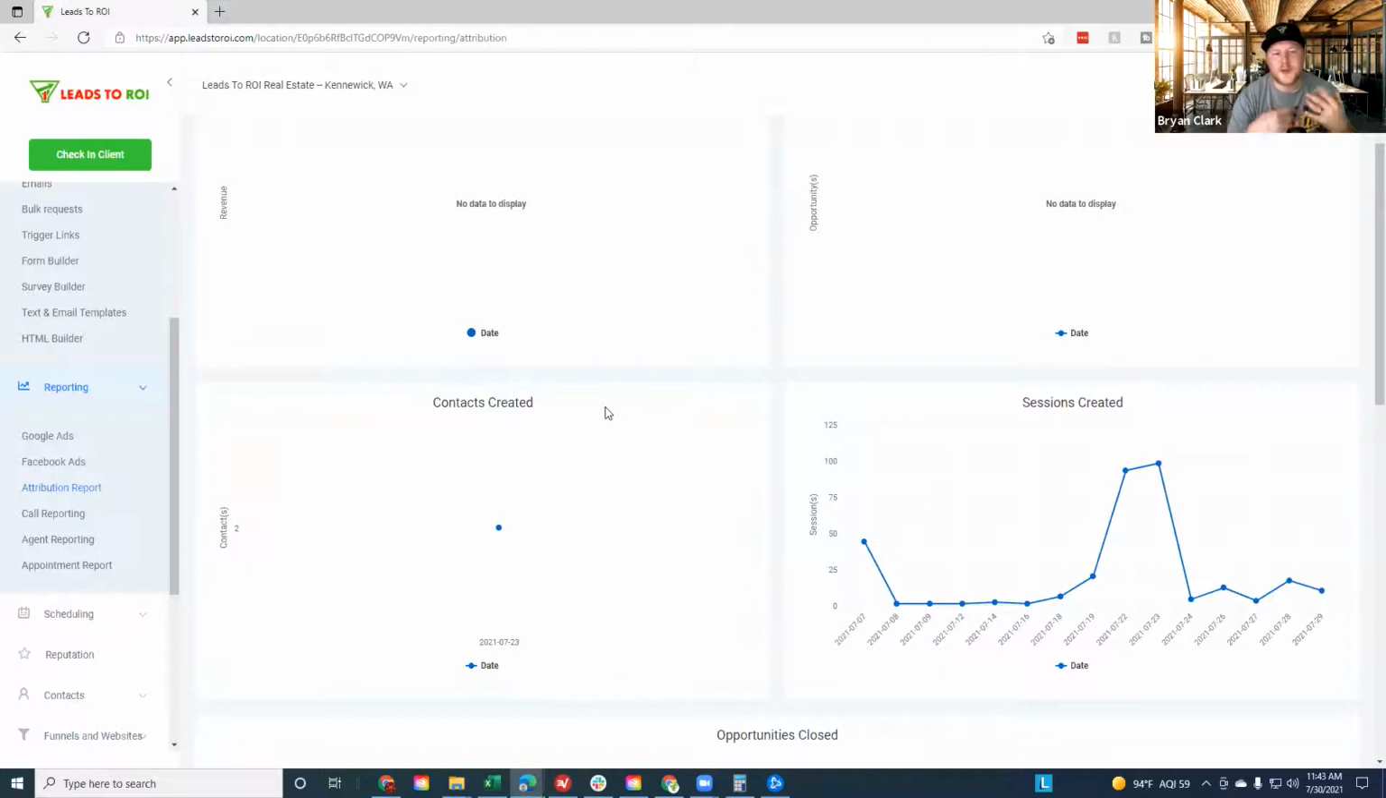So once you have been using this platform for about 3 months, we'll be able to take a look at your data: how many calls it takes for you to get an appointment, how many appointments it takes for you to get a signed agreement, how many signed agreements to close. Then we can reverse engineer that.